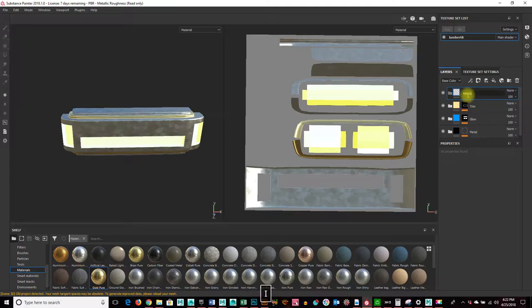So, this ID code map you're doing, is it the same thing as a mask ID map? Yes. Machine material.